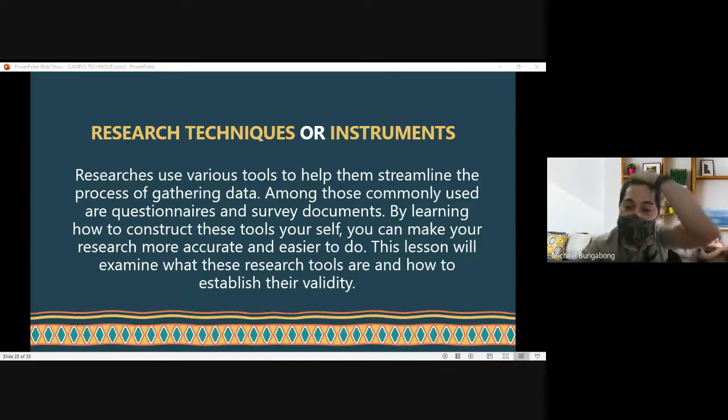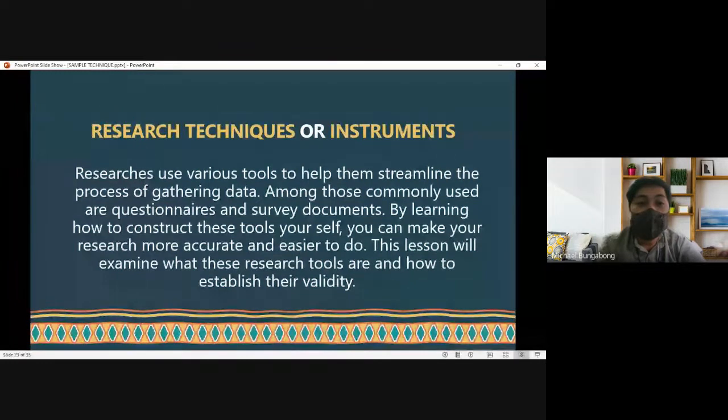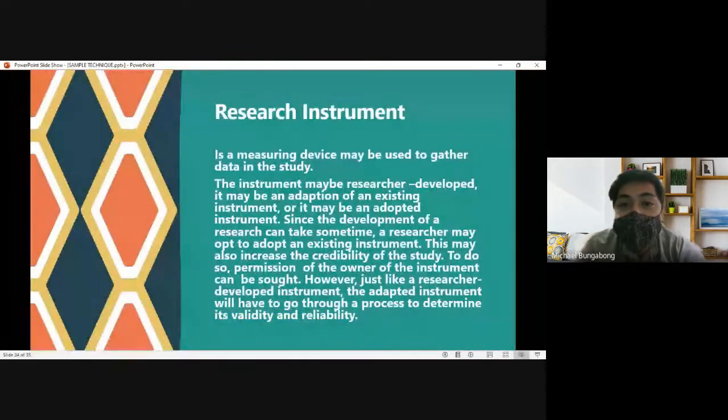So it makes sense. That's the reason why this is very important, no? Because this is how you analyze your data, and this is what we use to analyze your data. Okay, so let's move forward. Research instrument, class, is a measuring device that may be used to gather data in the study. The instrument may be researcher developed, or it may be an adaptation of an existing instrument, or it may be an adapted instrument. Either or, you can use that class, no?